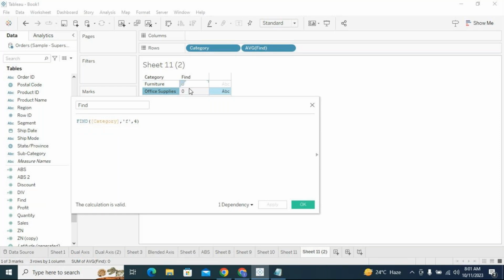I mean, in a string you might have F a couple of times. So it is not like you are trying to find the second occurrence of F, third occurrence of F, fourth occurrence of F. It's not like that. You are defining for your function to start validation from which character. I'm defining my find function has to start from the character 4. Fourth character is I in office supplies.